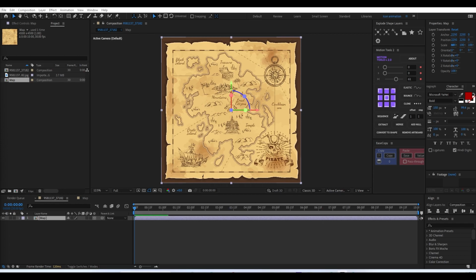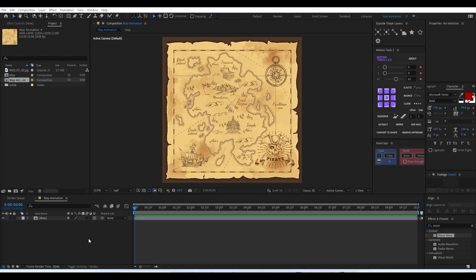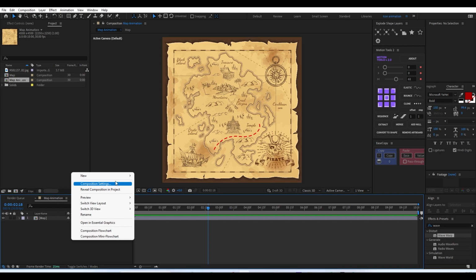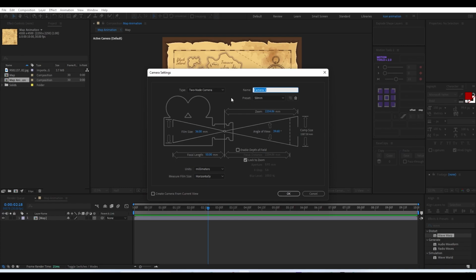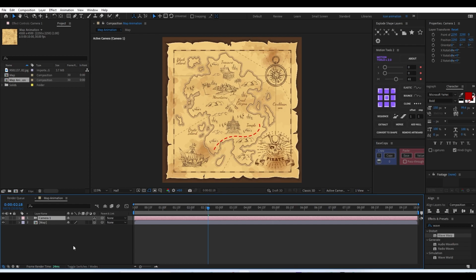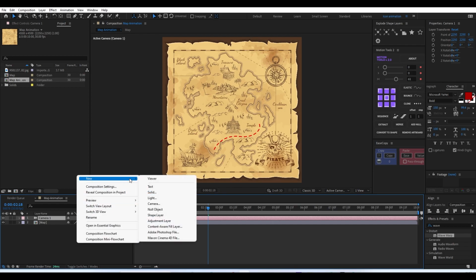the next thing is we have to create a camera, a 3D camera, for controlling our map and things like that. So in order to create the 3D camera, we'll just right click on the timeline and go to New, and we'll select Camera. Here we'll just go with the 2-node camera, default values, everything we'll keep as default, and we'll create a camera. After that, in order to control the camera, we need a null object.